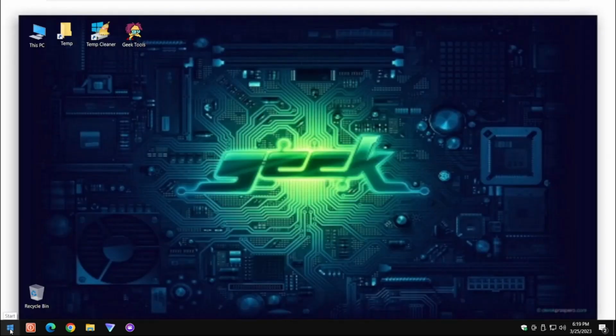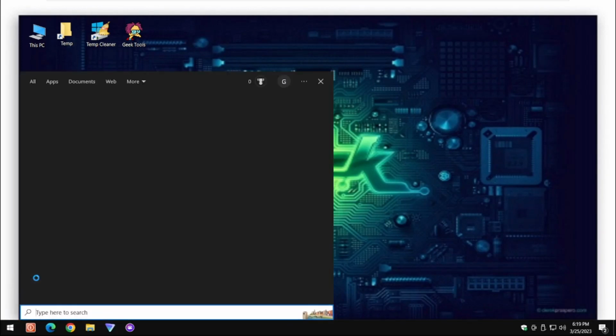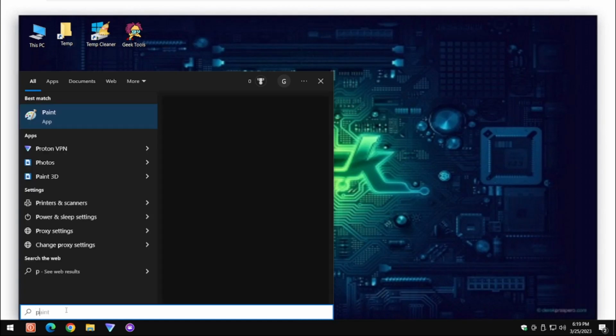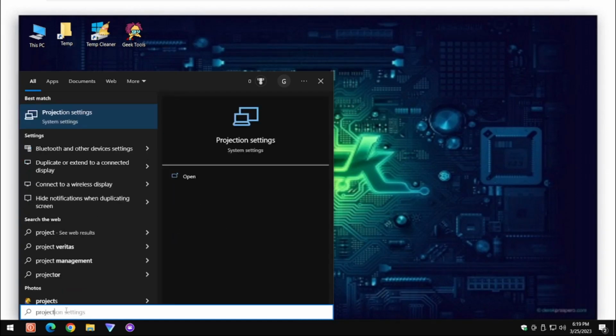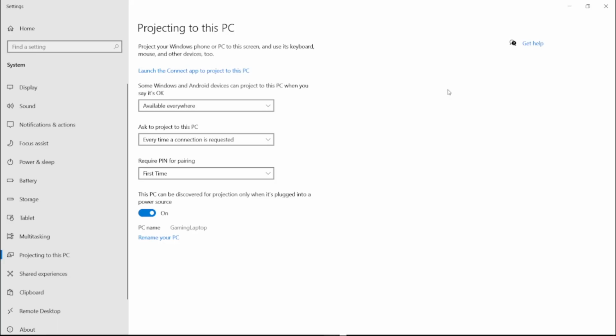So what we want to do is right click on our start menu and click on search, and type project, and here we see projection settings. That's what we want. So we left click on projection settings, and here is where you make all the changes.